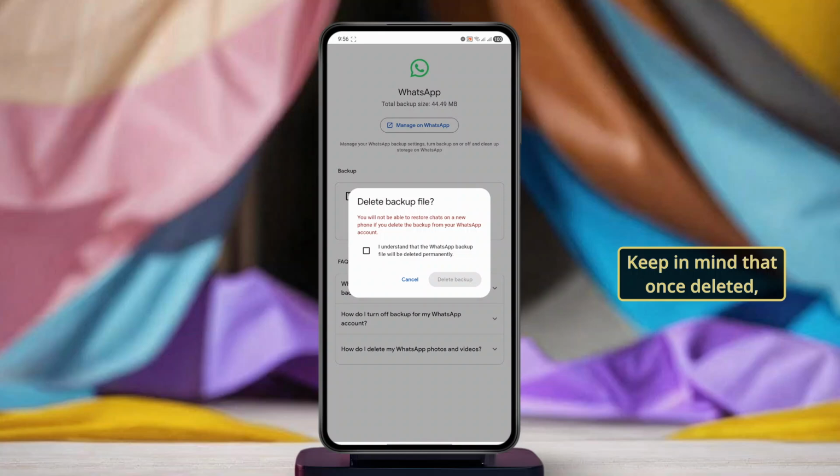Keep in mind that once deleted, your WhatsApp backup cannot be recovered, so make sure you no longer need it before confirming the deletion. And that's it.